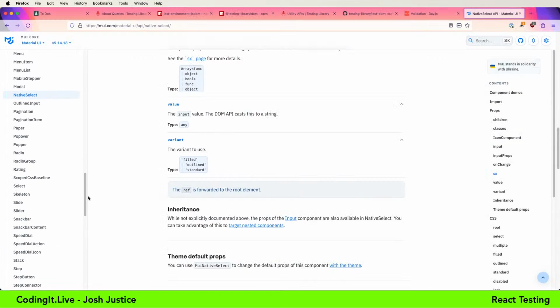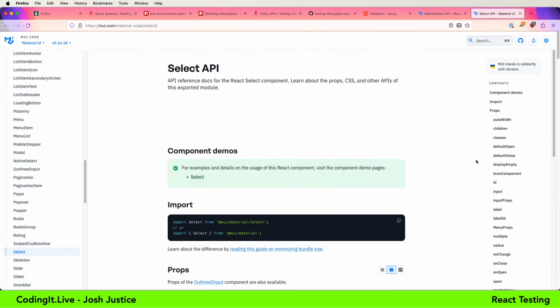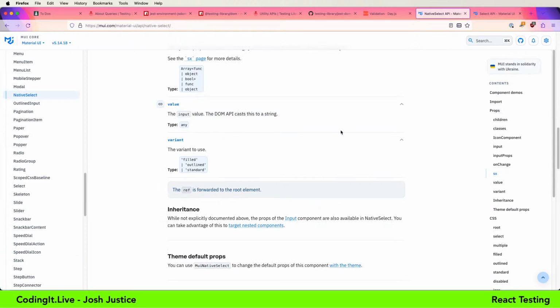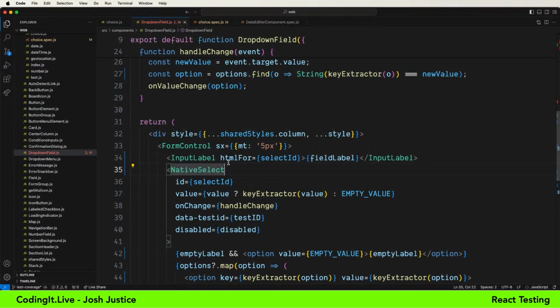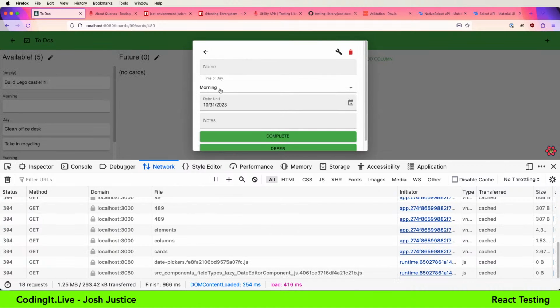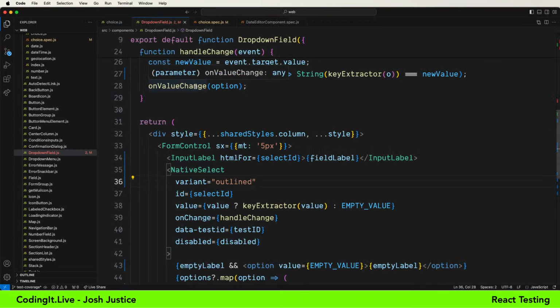So let's see the select and what variant it has. Default is outlined. Native select, it doesn't say what the default is. So let's say variant equals outlined. See how that looks. It doesn't.